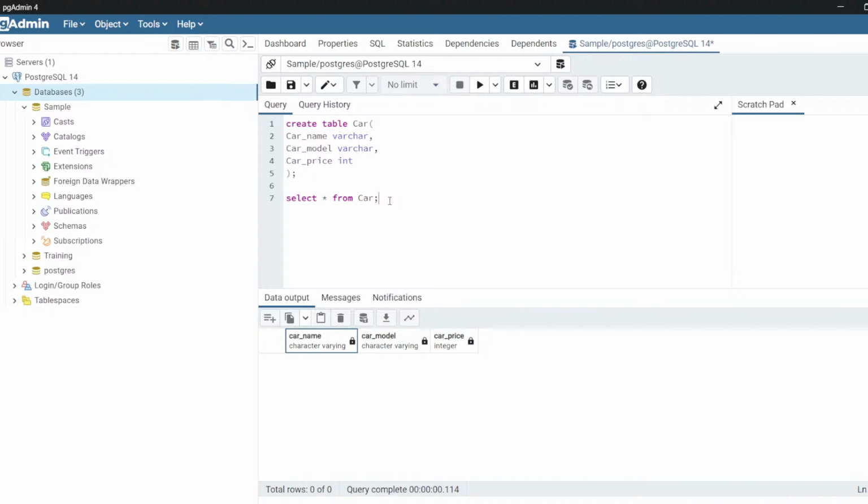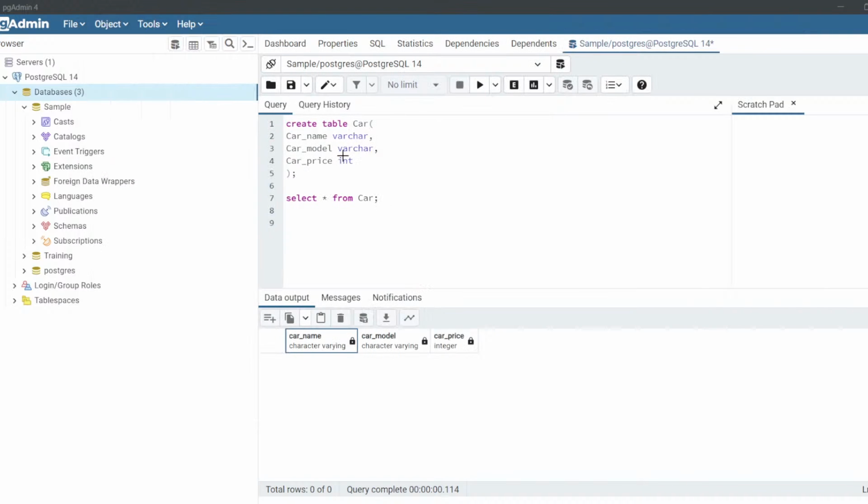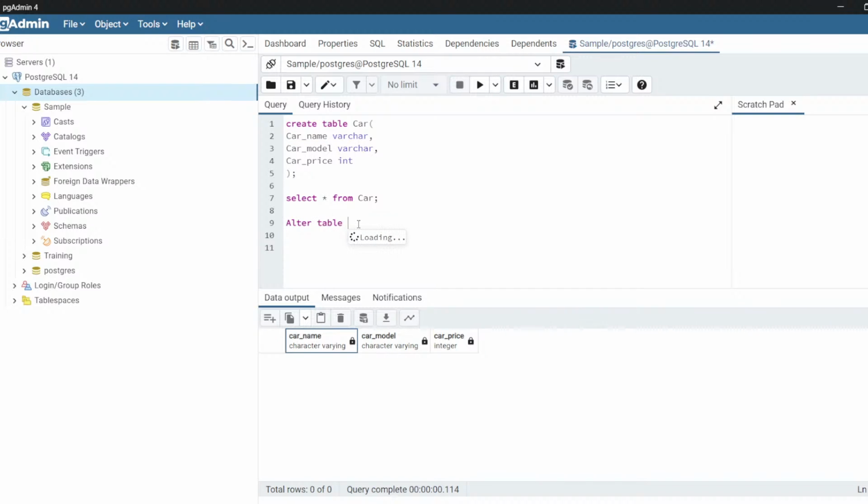And you can also insert values into it. We'll next see alter table. Suppose I want to change the name of this column, car name, to name underscore car. I'll do alter table car, rename car underscore name to name underscore car. Okay, and we'll run this query now.